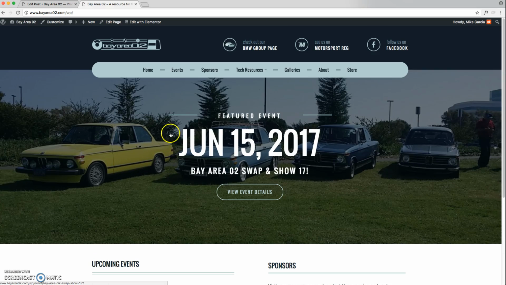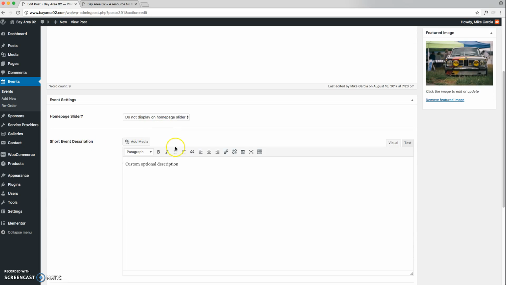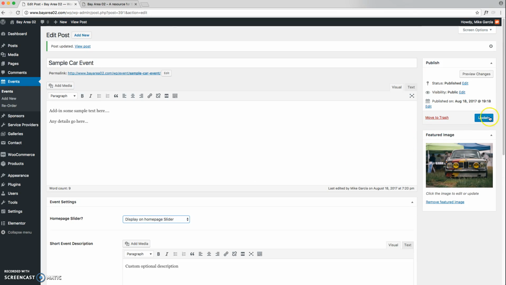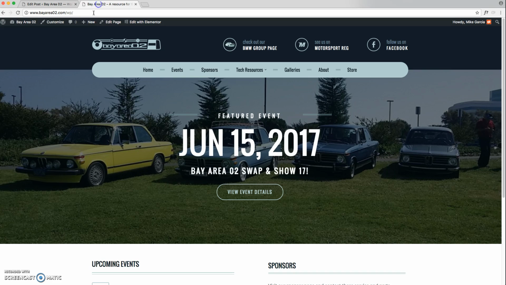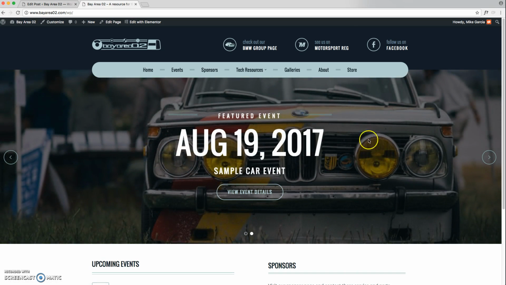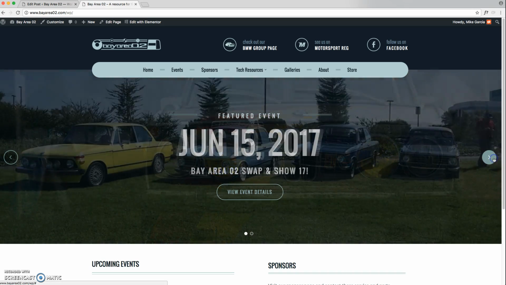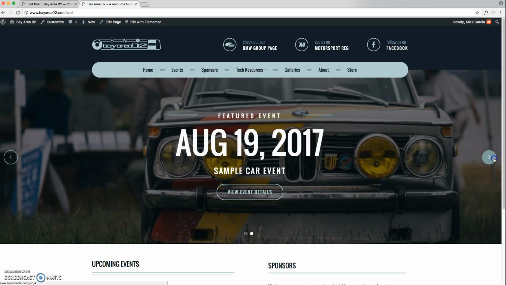Now, let's say you want the event to show up here in this main slider. That is really easy. Just edit your event, and right here under Homepage Slider, select Display on Homepage, update that, and now when we refresh, you should see this event right here, and then the next event will be the one that we just added right here, which is on August 19th, which is just the arbitrary date I picked right there.